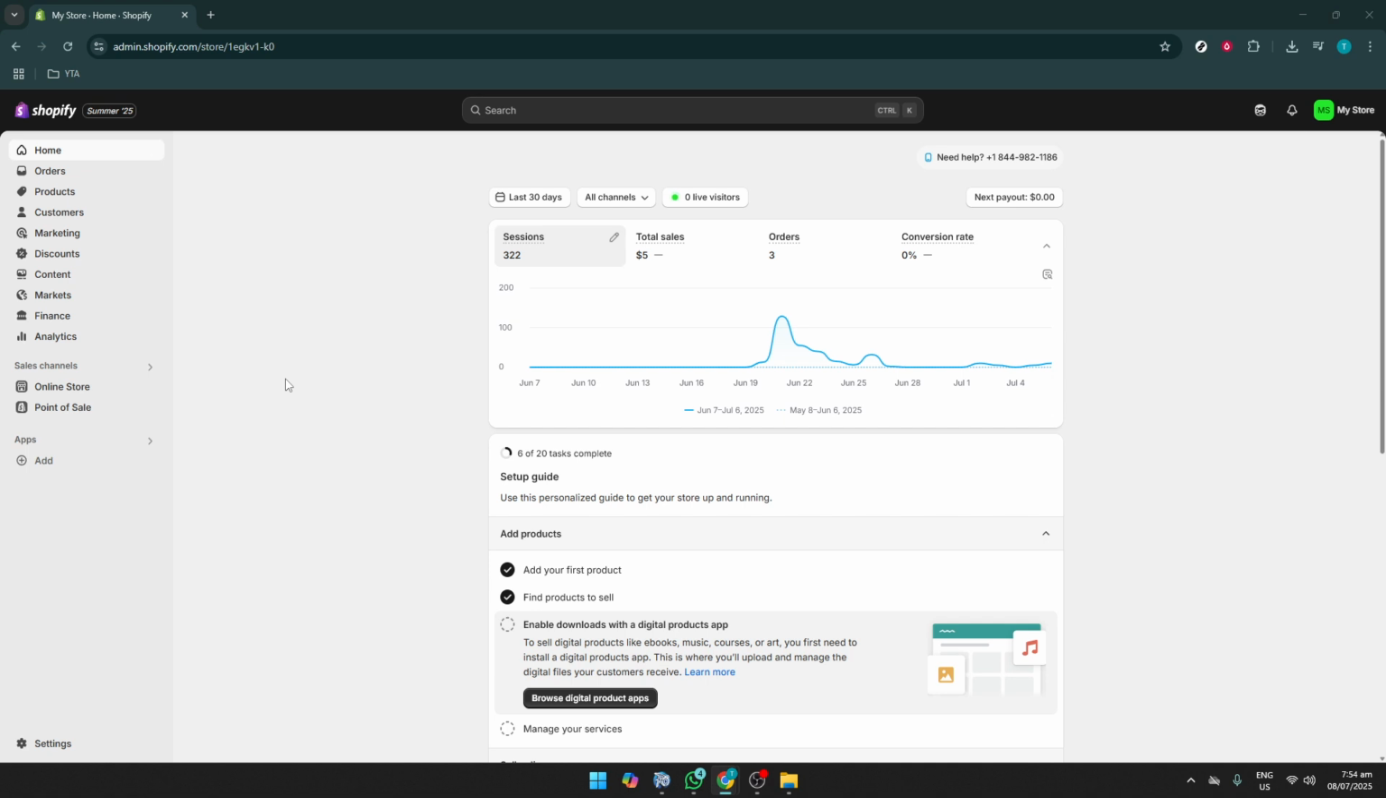To begin, you'll need to navigate to your Shopify admin dashboard. Once you're logged in, locate the section labeled My Store, which you'll find on your homepage. This is where you'll manage all aspects of your Shopify store. It's always a good idea to double-check that you're logged into the correct store, especially if you manage multiple accounts.